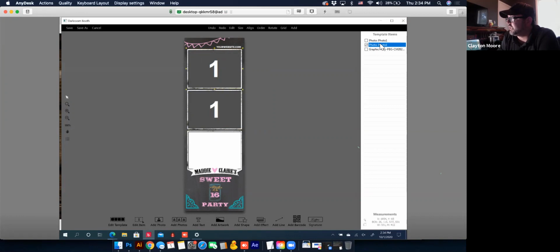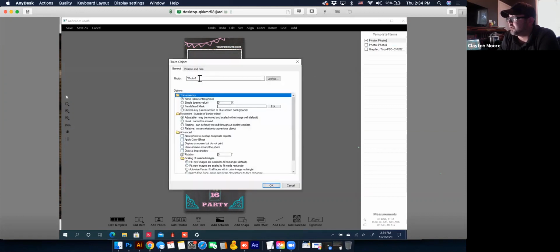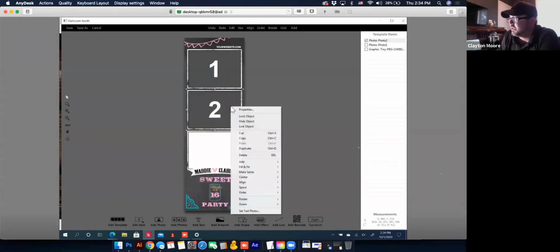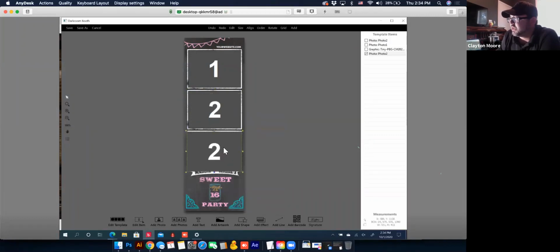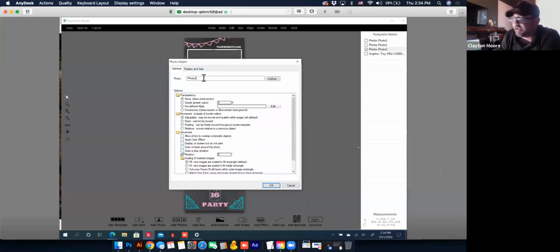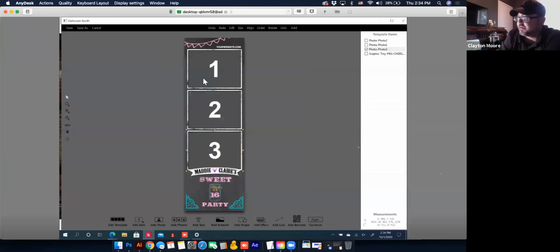Next thing I'm going to do is double click here and change this to 2. So I'm double clicking on the photo and changing it to 2, so that way I have the second photo. Then I'm going to do the same thing with the third photo and change that to a 3. So now I have a third-party template from outside of Darkroom using Photoshop, saved as a PNG, added as artwork, then I added in my photo spots.